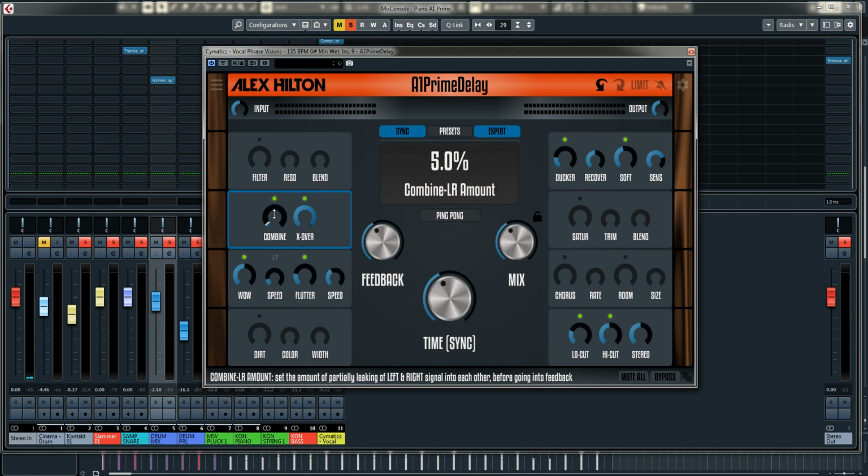So yeah, over here we can combine the left and right amount of the delay and also the feedback crossover amount, which, obviously it's got all your tooltips down here, says set the amount of crossover mixing of left and right signal within the feedback loop. And the combine actually sets the amount of left and right signal into each other before going into the feedback, which sounds a little bit complicated, but in a sense, this gives you some control over the stereo image of the delay.